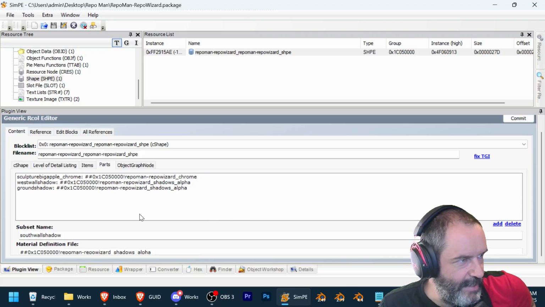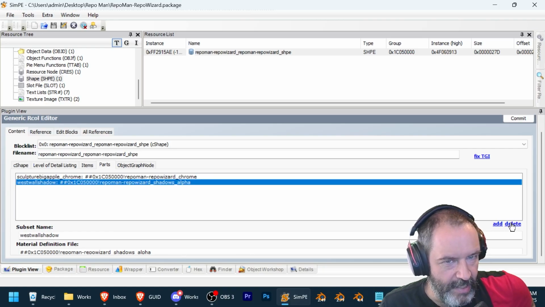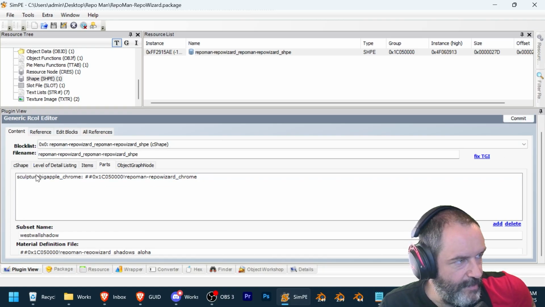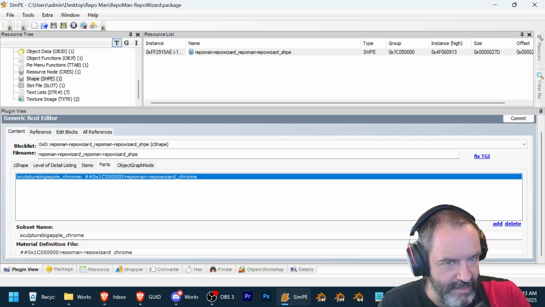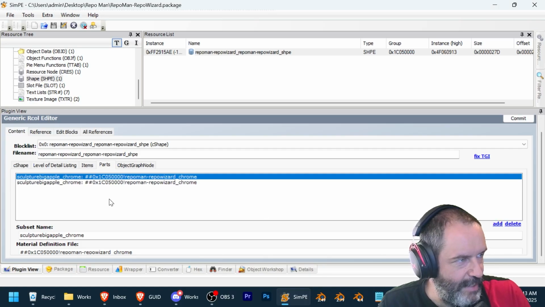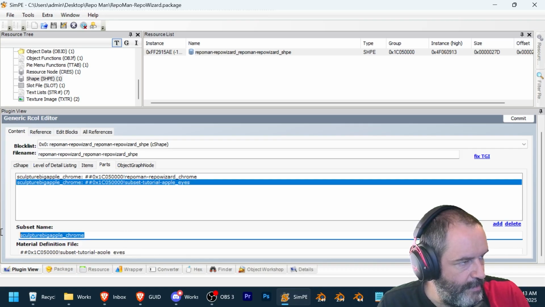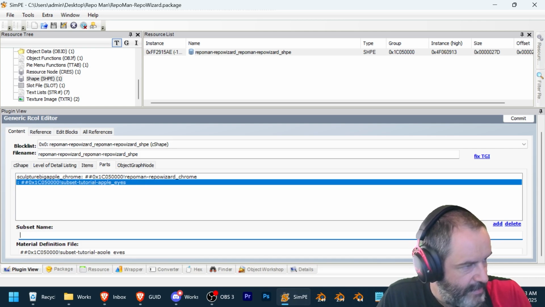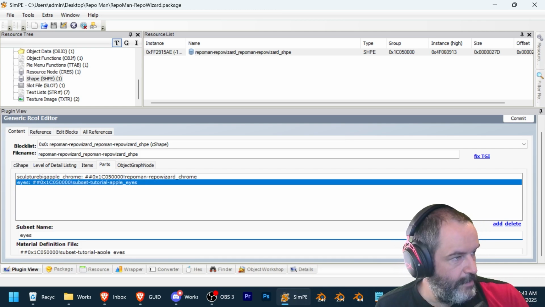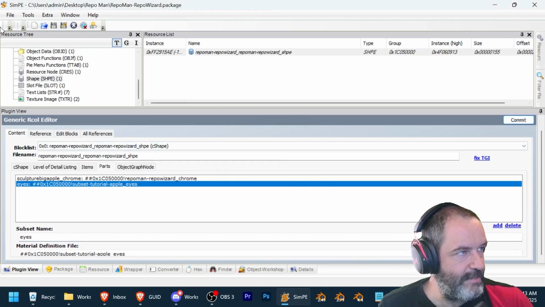And I'm deleting all of these nasty little ground shadow entries so that they don't show up when I try to repo it. And let's add eyes because that's not something that Repo Wizard will pick up. Damn it all. Give that a quick commit.